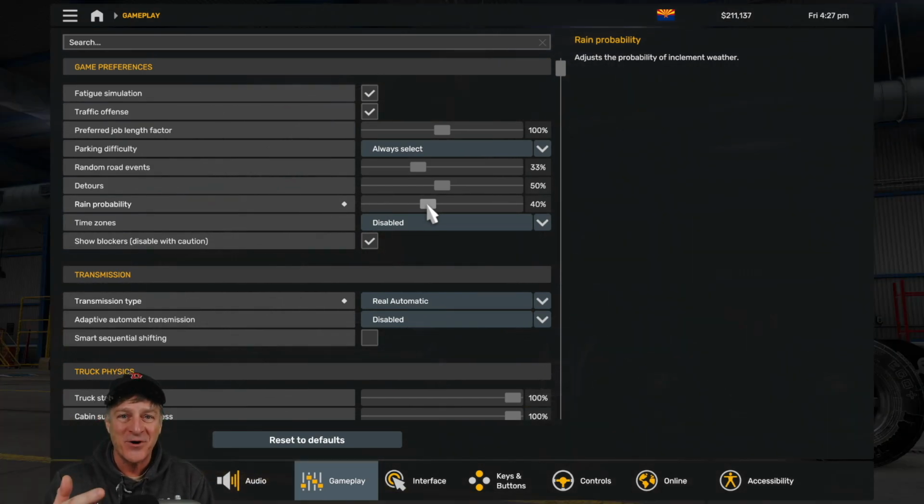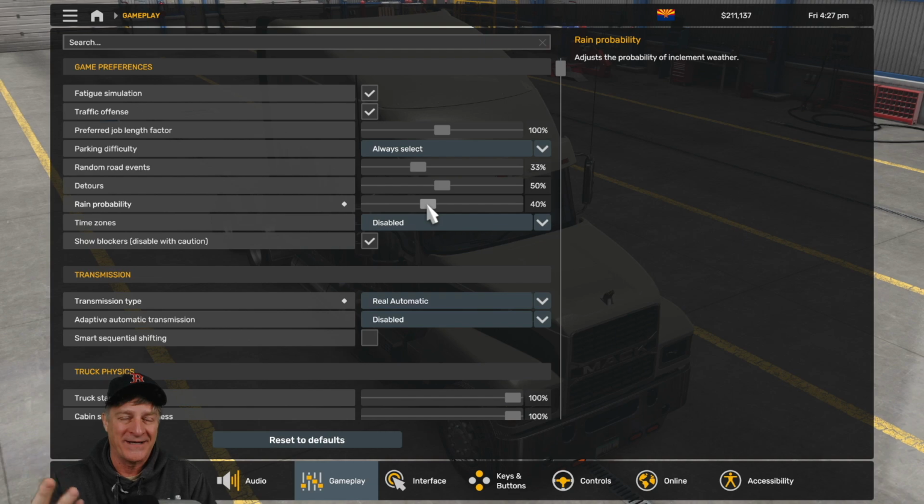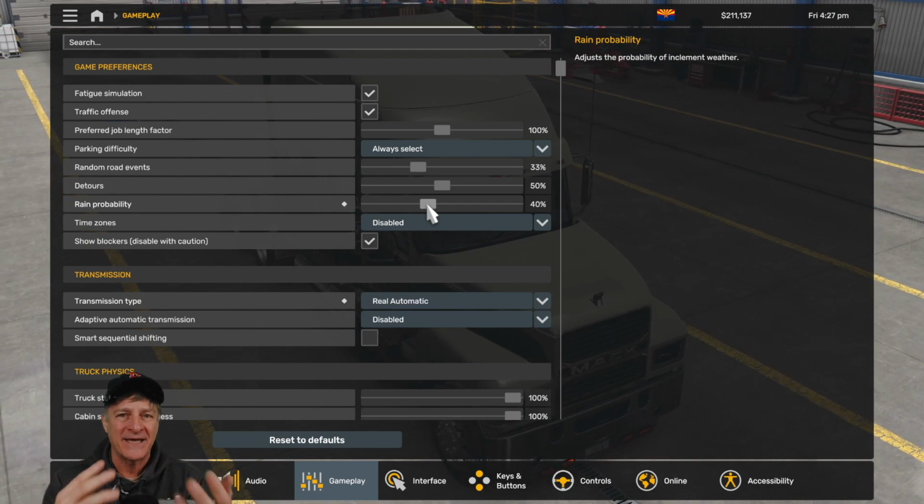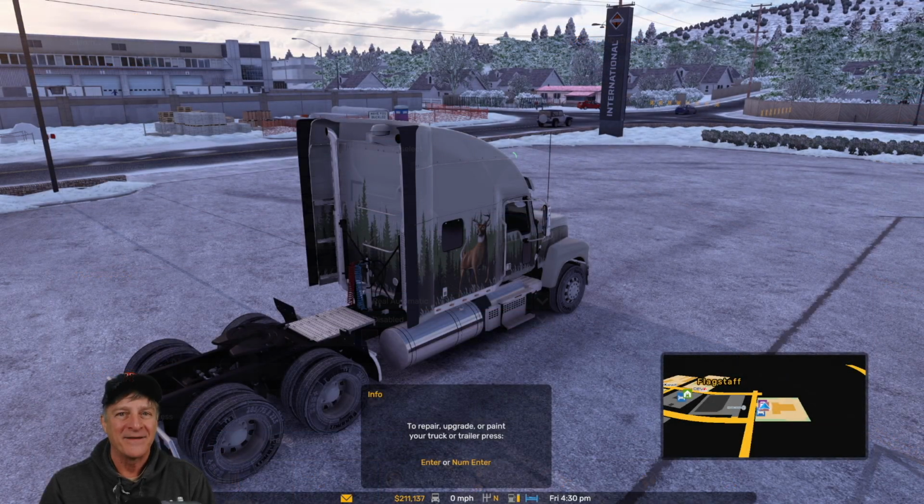If you put it over to 0%, you're not going to get much. You won't get any. I don't think you'll get any snow at all. I like 40%, but you can kind of play with that to get it to the amount that you like. And with that, we've downloaded, installed, and correctly activated the snow mod for American Truck Simulator.